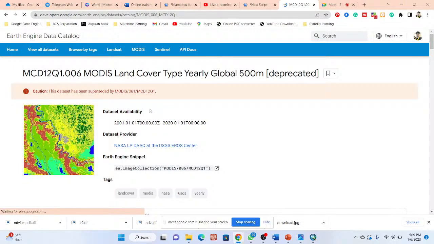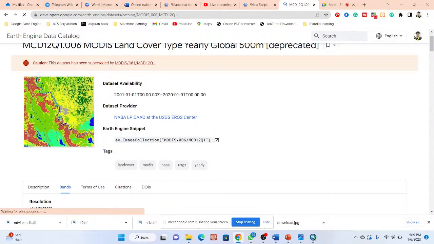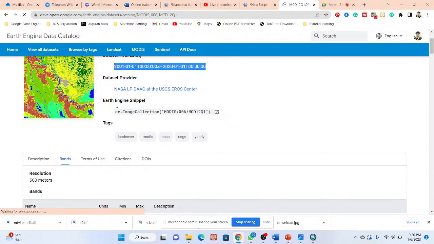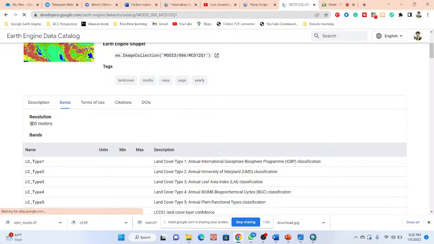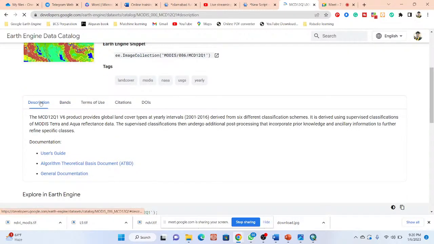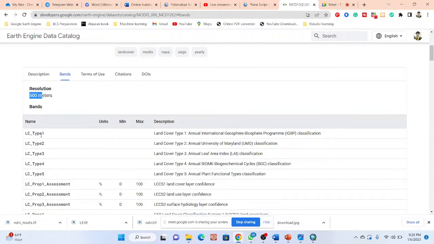Mainly here you can see all the information about your dataset. You can get the dataset for this time period. The dataset provider is shown here, and the resolution is 500 meter. We can get all the dataset information. You can also see the user guide, algorithm, and general documentation. You can get all the information from this link, as well as the bands. Basically, you can see this one band is LC_Type1.